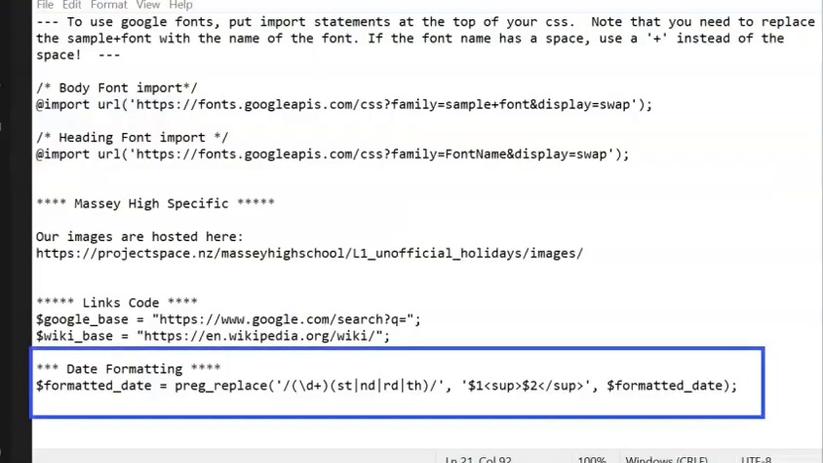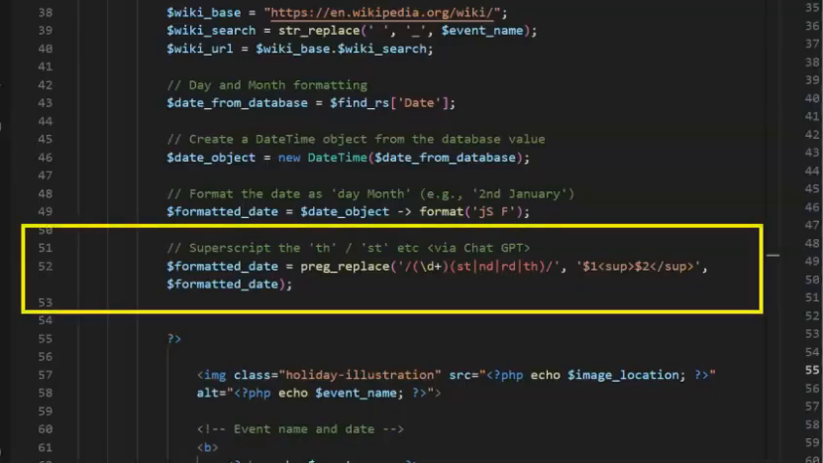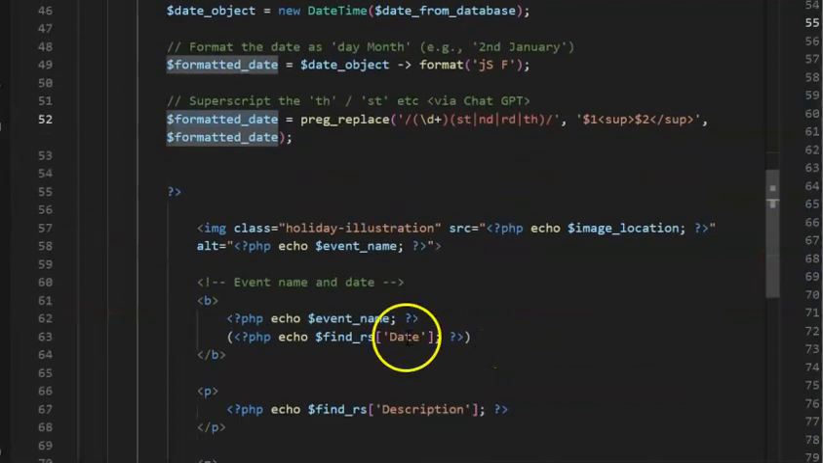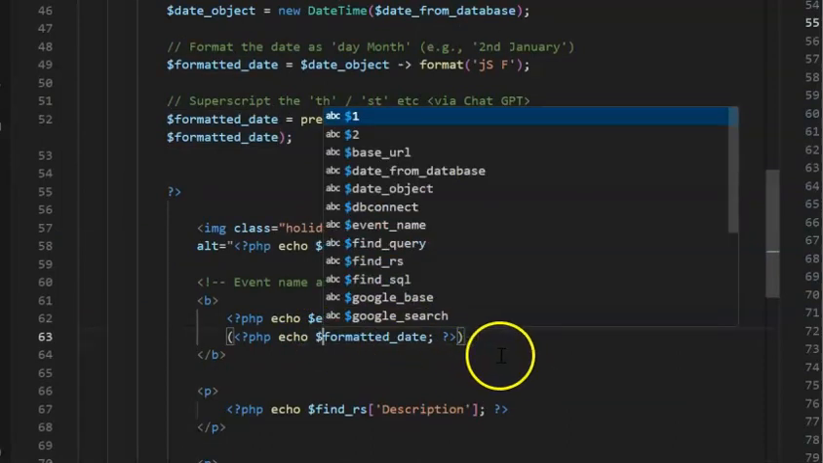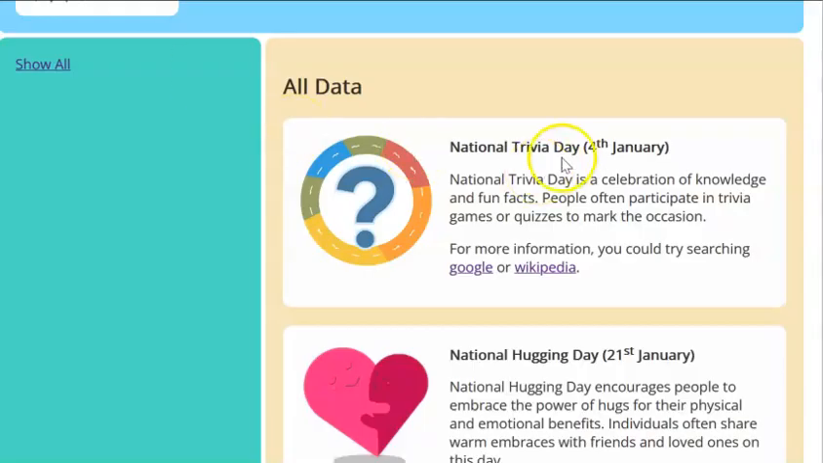I've added the date formatting code that we'll need into the useful code in the support files area. What you'll want to do is copy that into your code underneath where we've formatted the date. You can then take your formatted date variable, scroll down to where we're outputting the date to the user, and echo out that formatted date. If you reload your page, you'll notice that the date is now displaying in a much nicer format.